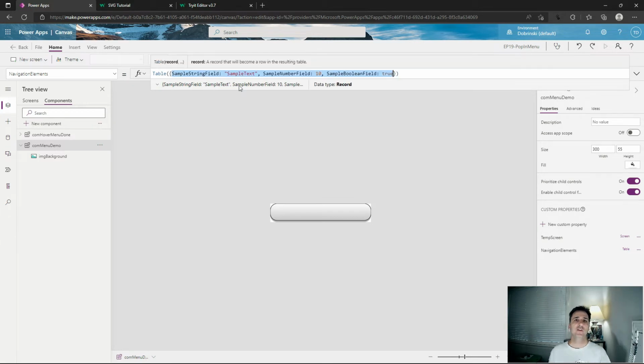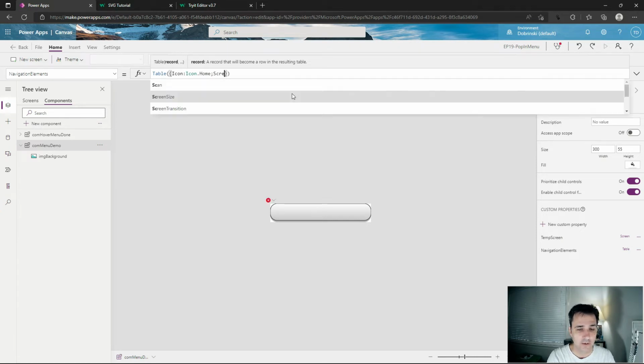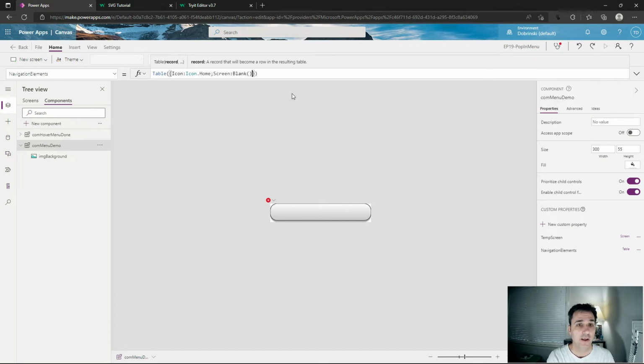Now, the 2 things we're going to need here, for a navigation bar, is the icon, easy, and the screen it goes to. So if you look, if we went to icon, now we need a default, so we'll just send it to home. But we also need a screen. And this is where that temp screen comes in, because if we did blank, we've not defined it, and that's inappropriate. So what we do is we set up a temp screen.